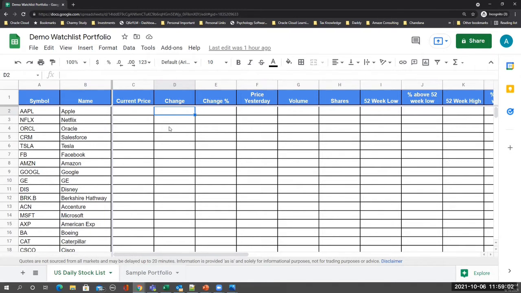Column E is change percentage. Column F is yesterday's price. Column G is volume. Column H is shares. I'd just like to remind you that this order of the columns is totally up to you, what values you want at which place. The values or the functions will work perfectly all right even if you change the columns, and there are other values also available.